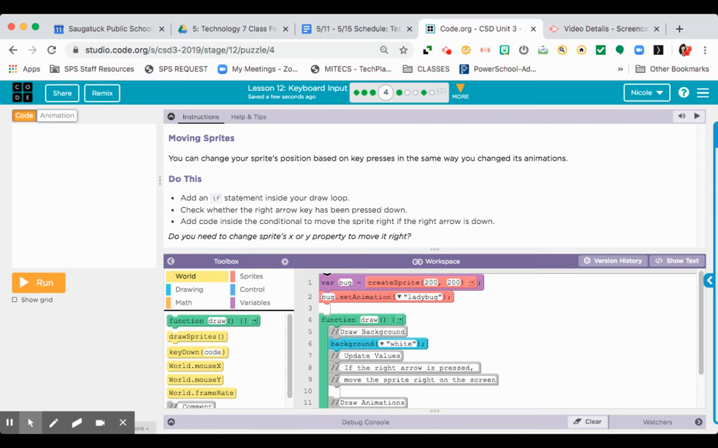You can change your sprite's position based on key presses in the same way you change its animation. To do this, you are going to add an if statement inside of the draw loop. Again, it needs to be inside the draw loop. You're going to check whether the right arrow key has been pressed down, and you're going to add code inside that conditional to move the sprite right if the right arrow is down.